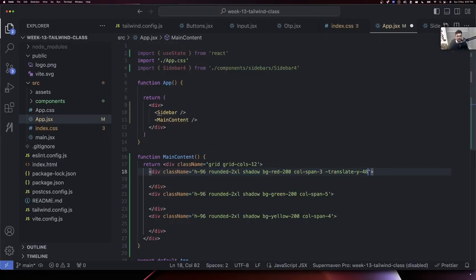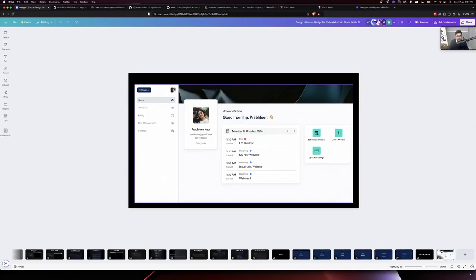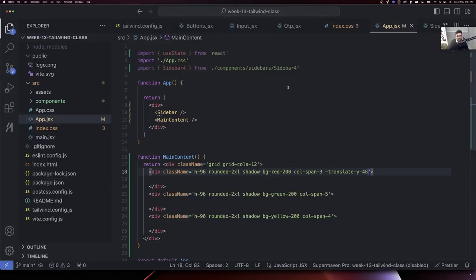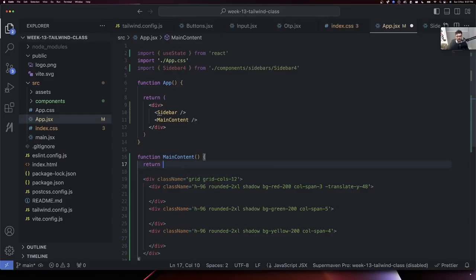And if you remember, this thing has been translated up a bit. So I'm going to add a minus translate dash y dash 48, and along with these three, I need another image on top of it.